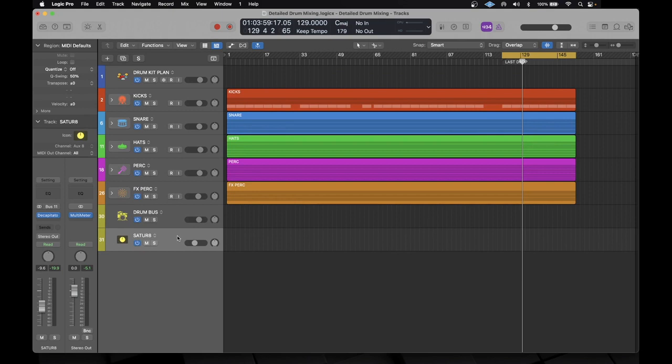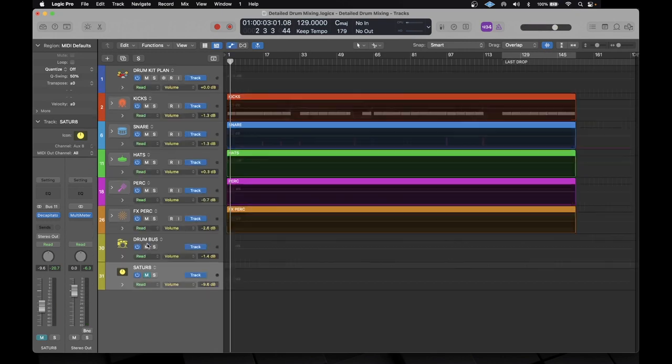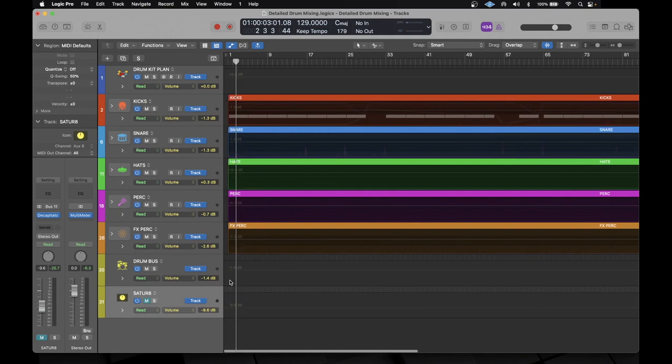Now, why this is important is that we can have various volumes or amounts of our overall saturation adding throughout the track. For instance, at the start of the track, we could start the track with no saturation added. So let's try that now.